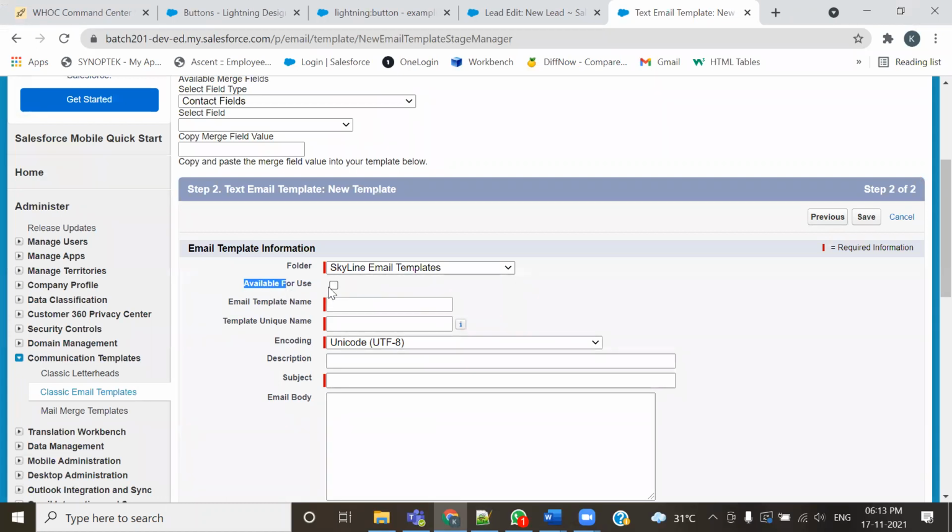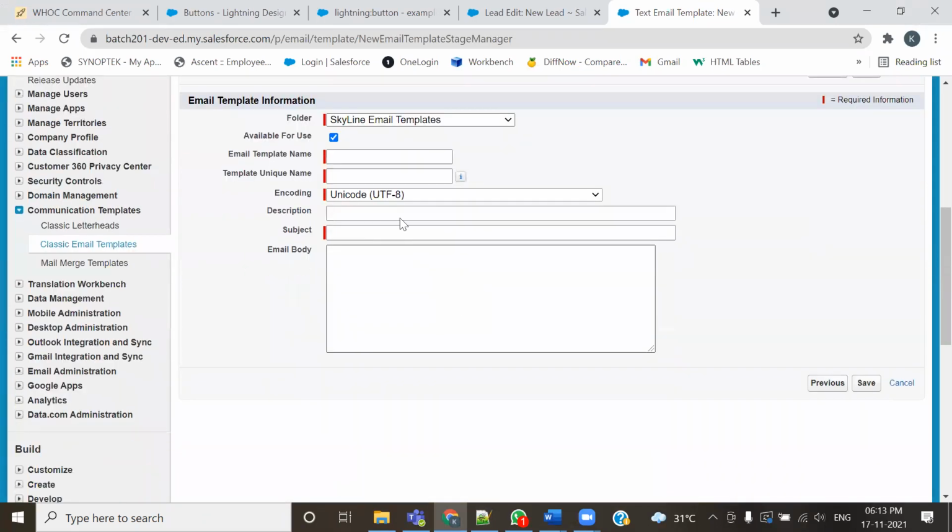If you forgot this, the email template is still going to get created, but it will not be available to use. So always make sure that you have checked this. Ensure this checkbox has been checked. Otherwise, your email template will be created, but it will not be available for you. So this is very, very essential.